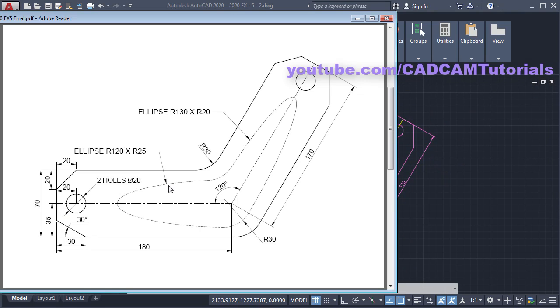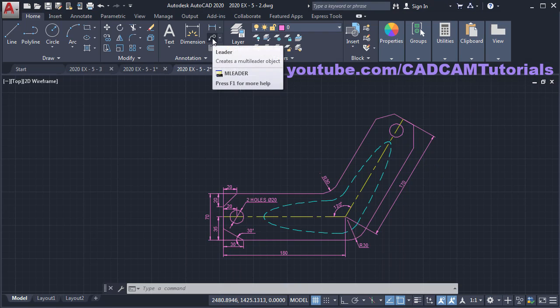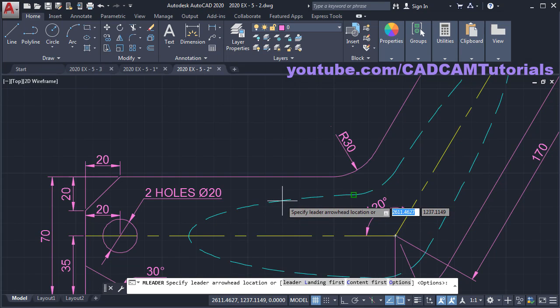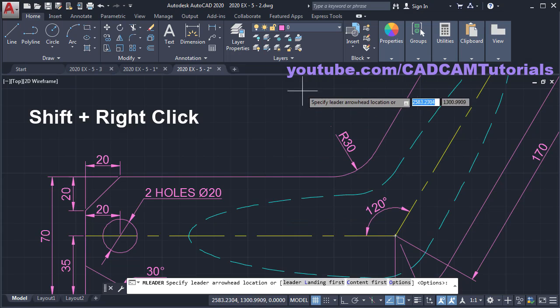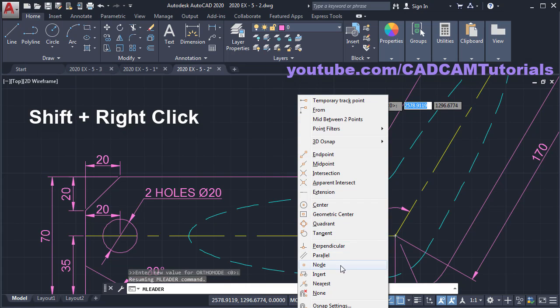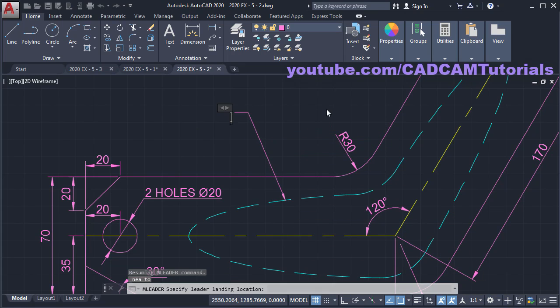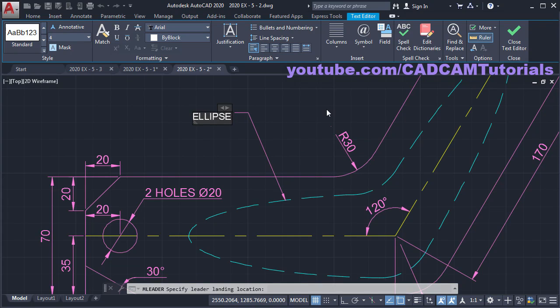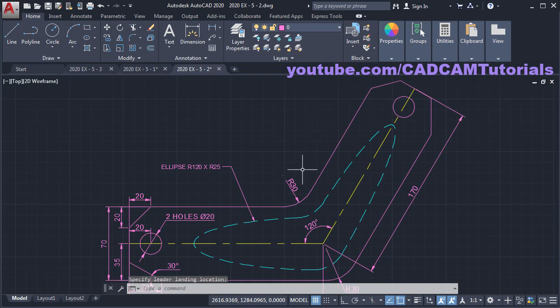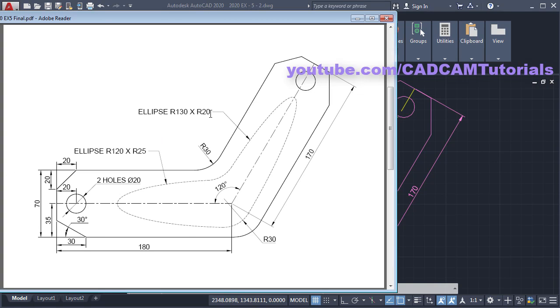Then next is this dimension using leader. Click on leader. Then to catch this point, press shift and right click and click on nearest. Then click, take your cursor above and click and type R120, and for multiplication sign type X, R25. Click outside. Then same way on this ellipse, and it is ellipse R130, R20.